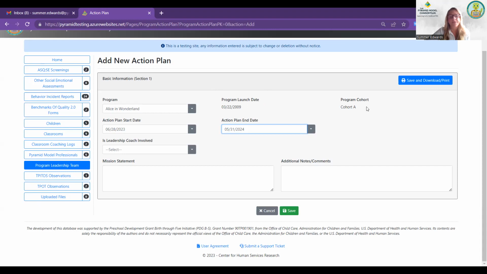The system also pre-fills in a little bit of information for me. So it tells me when the program started. So we can see our launch date was in March of 2009. We can see that we're in cohort A for this state and this test site.